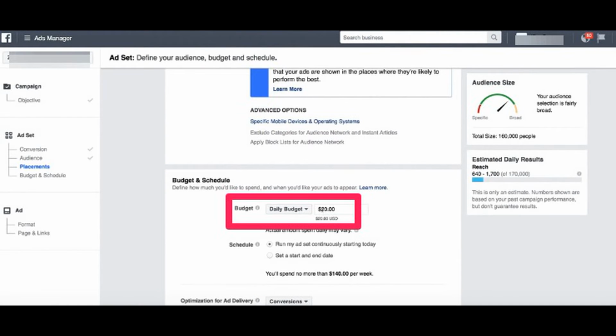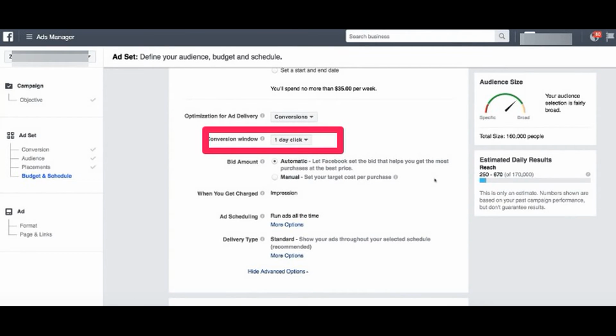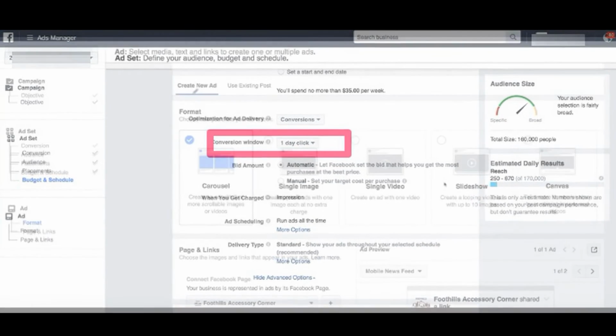Now, you're going to set your budget to $5 a day. Scroll down some more. Select your conversion window to 1 day click. Do not click anything else. 1 day click. You want the data every day.